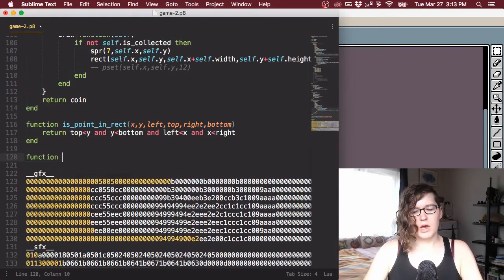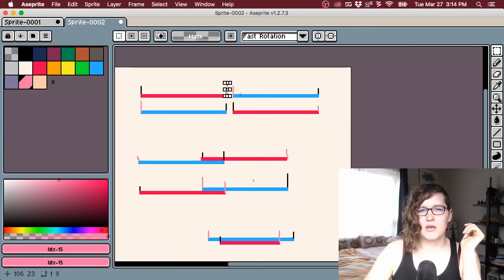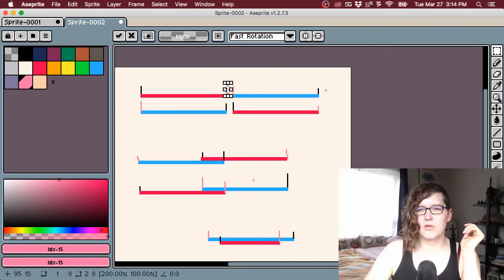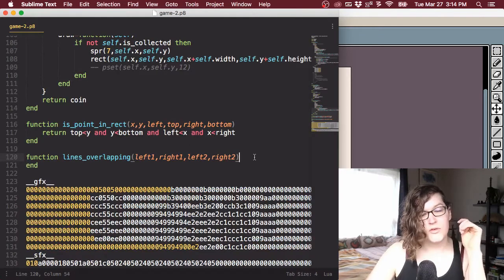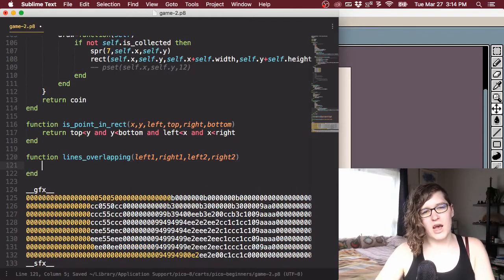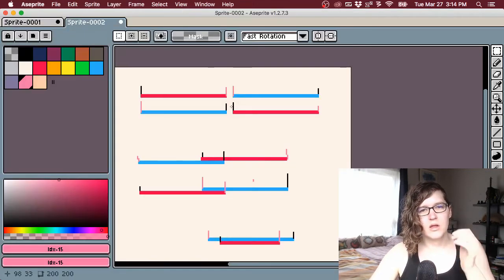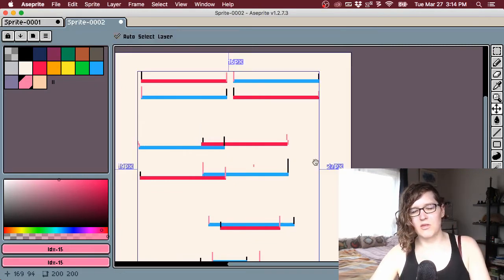Function linesOverlapping: left one, right one, left two, right two. So this is red's left, this is red's right, left one, right one, this is blue's left, this is blue's right, left two, right two. That's the way we'll do it. And if we want to see if two line segments on the same axes are overlapping, we'll just check if this is between these two segments, or this is between these two segments, or this is between these two segments. So let's just iterate through them.